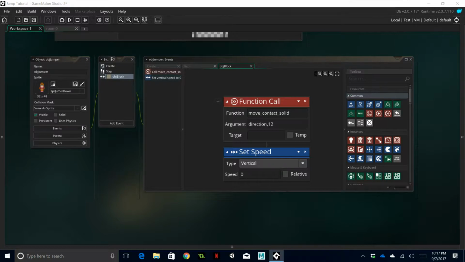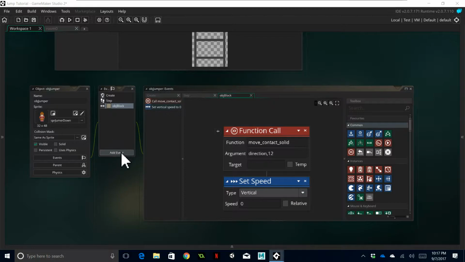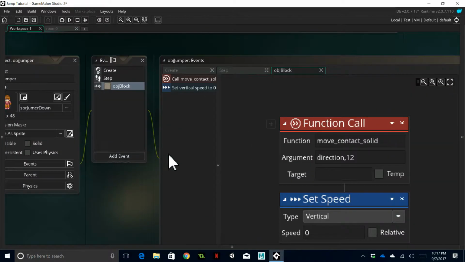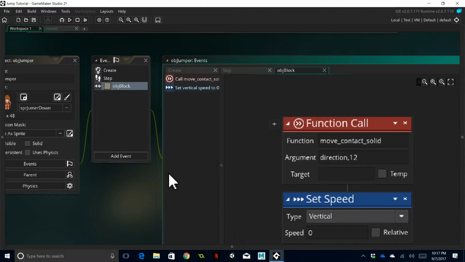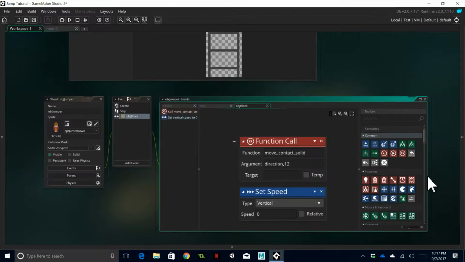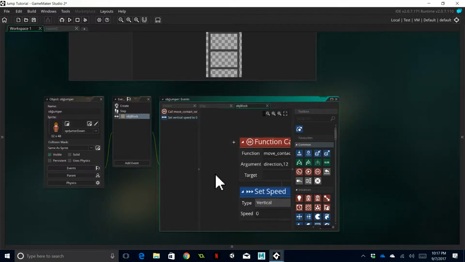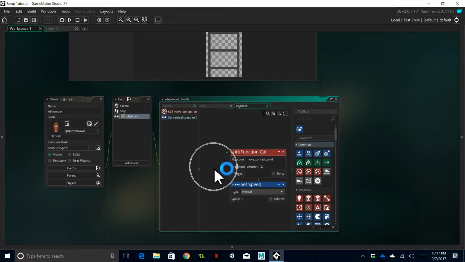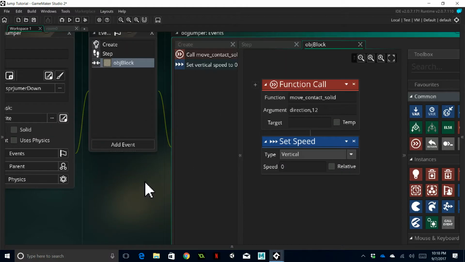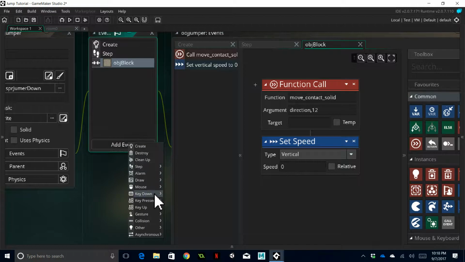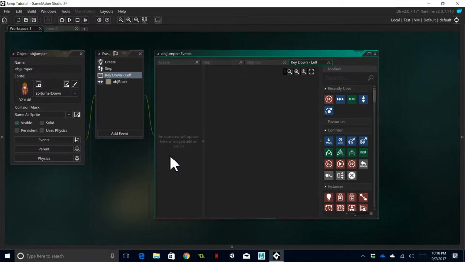So the event we're going to use is key down. That way this will happen. Let me zoom in here a little bit. There we go. Let me narrow this out a little bit. So the event we're going to do is key down left.